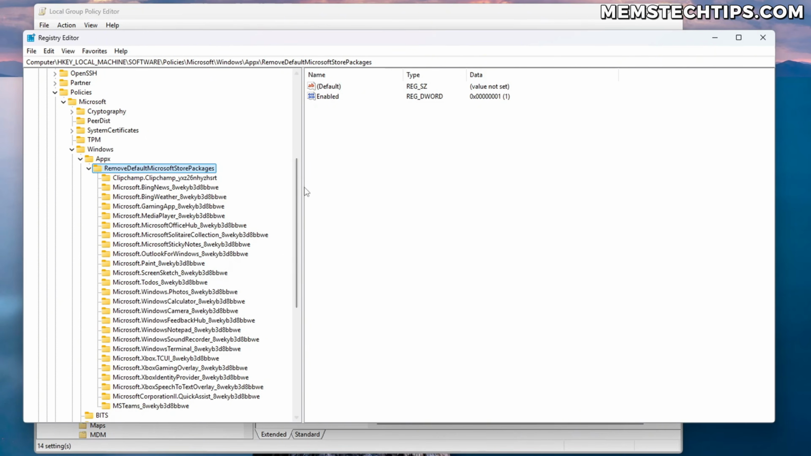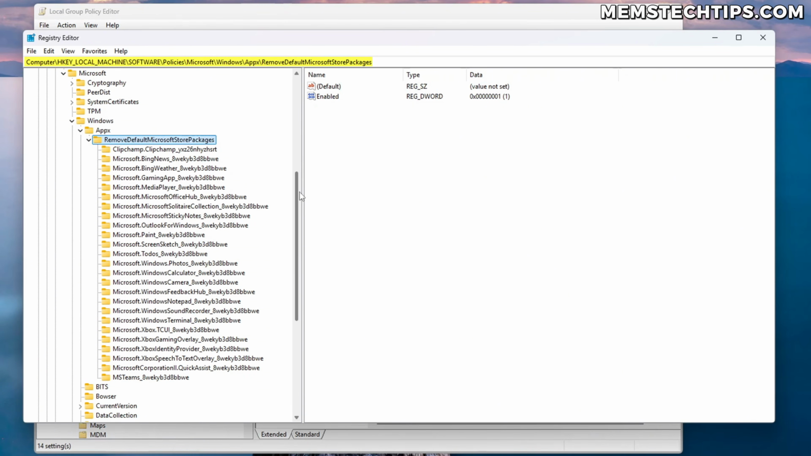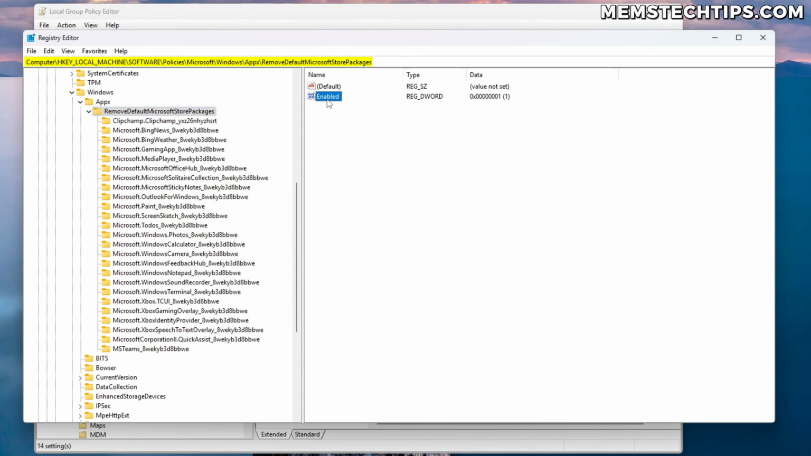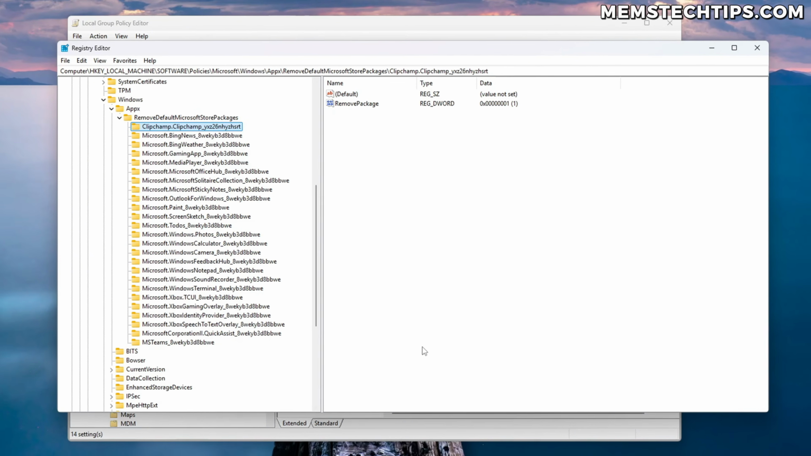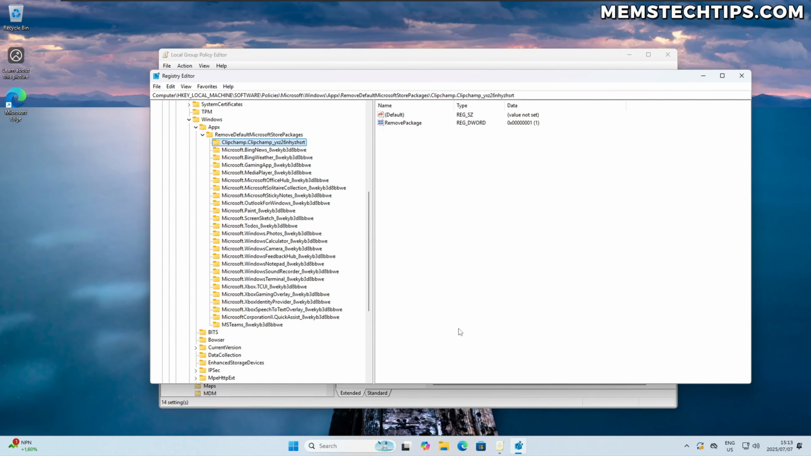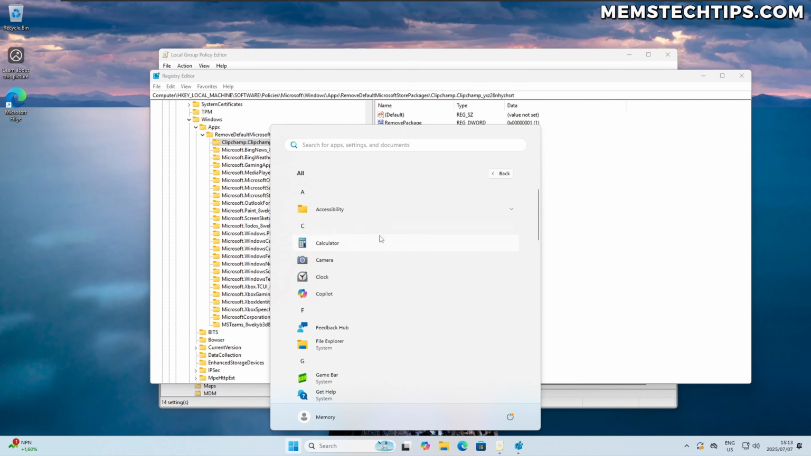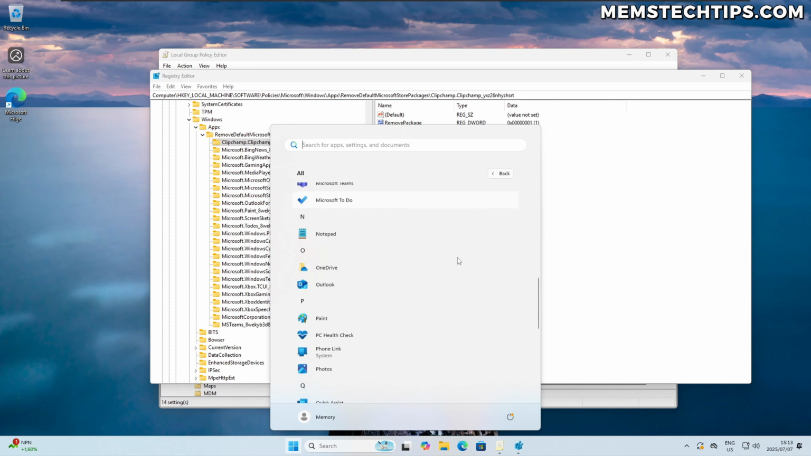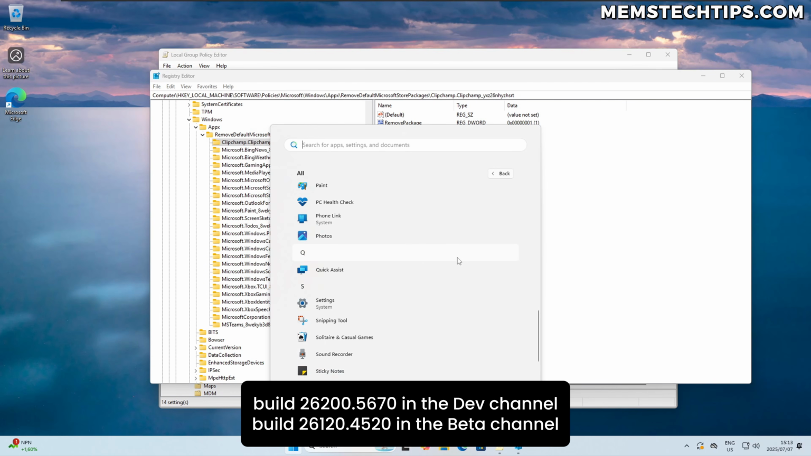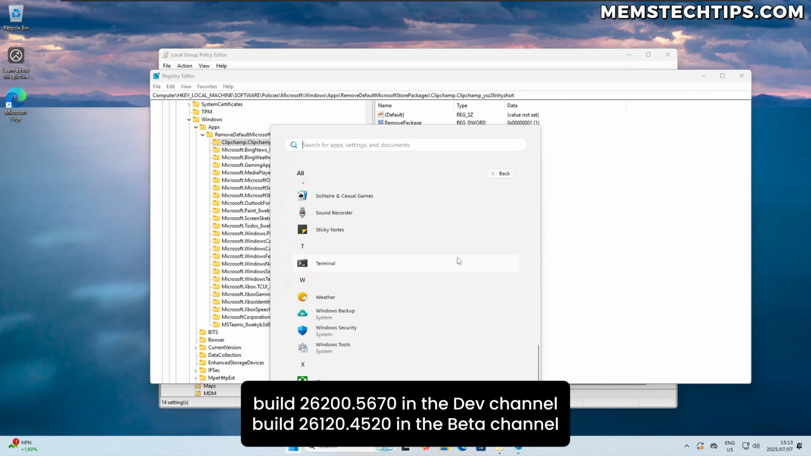versions. Now, when you enable this policy, Windows creates a registry key at this location, and each app you select gets its own subkey using the package family name. The important thing to understand is that this removal only happens when new user profiles are created, so it's not for existing user profiles. And right now, this feature is only available in the Windows Insider program. Specifically, you need to be on this build in the dev channel or the following build in the beta channel.